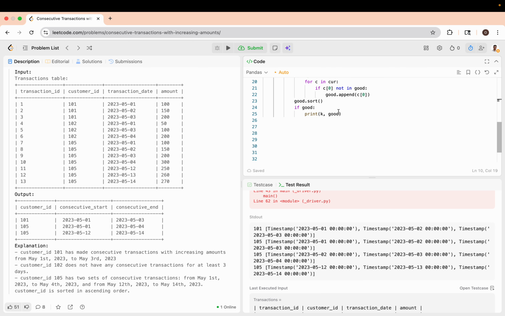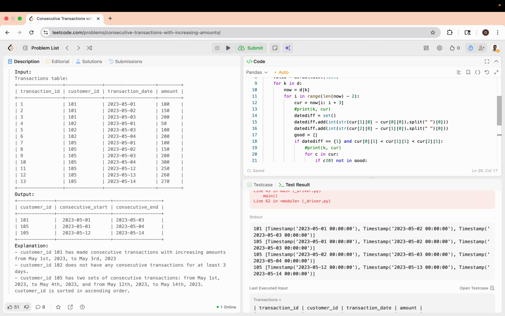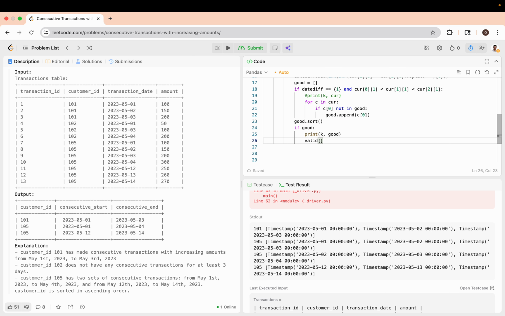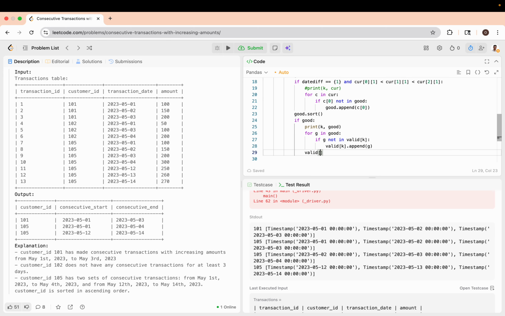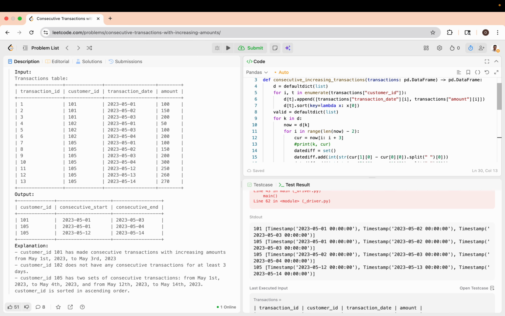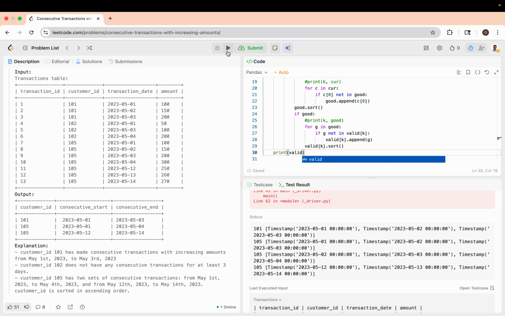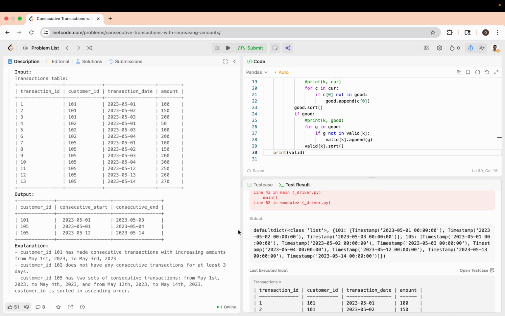I'm going to do this a little differently than I did it the first time, and that's okay. So valid of k. Well, so for g in good, if g is not in valid k, then valid k dot append g, and then valid k dot sort. Okay, so now let's go ahead and we can actually just print this out here just to keep things clean.